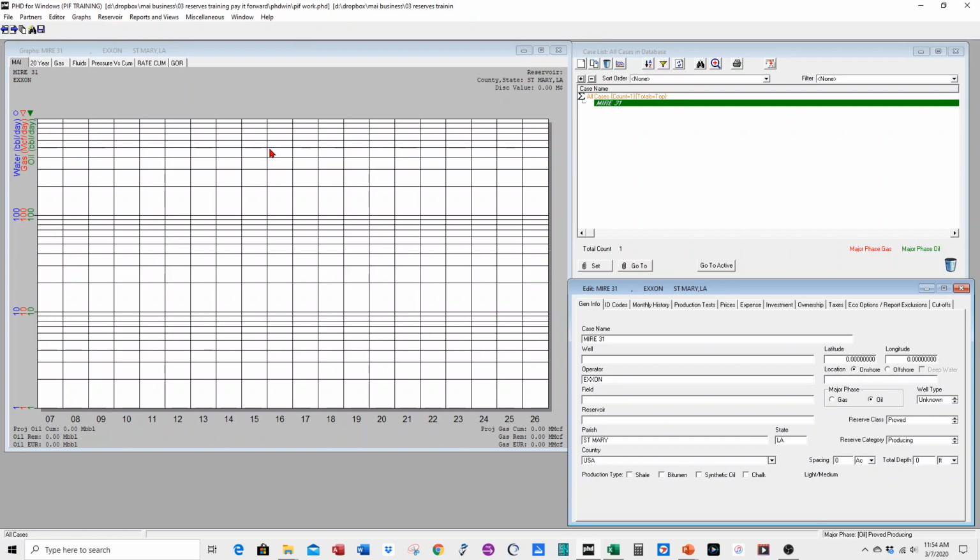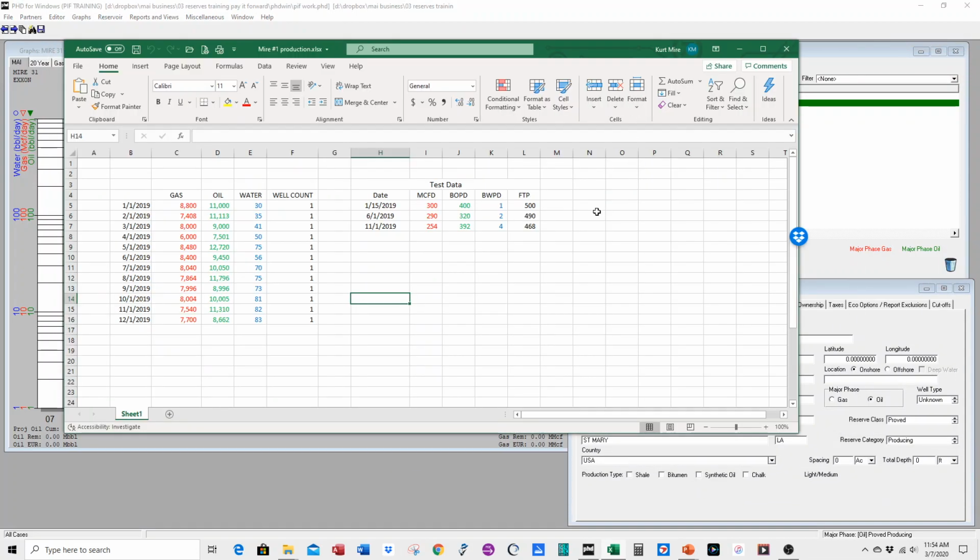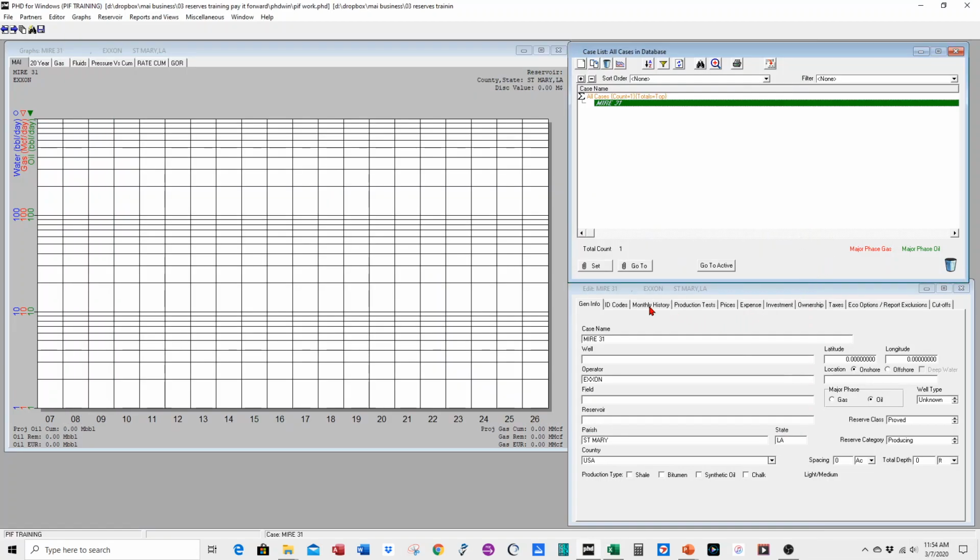Okay, so now we have a blank well with some information about it, but we have no production data. So over here, I have some data for a well. So you can use Excel data for the Mire number 1. So I have 12 months of production data that I can import into PHDWin. So we have 12 months of data.